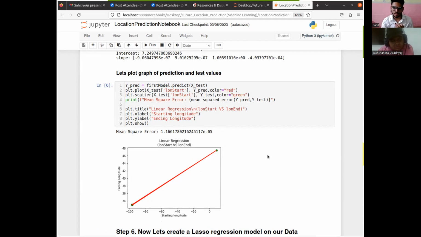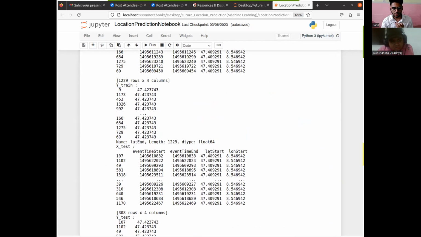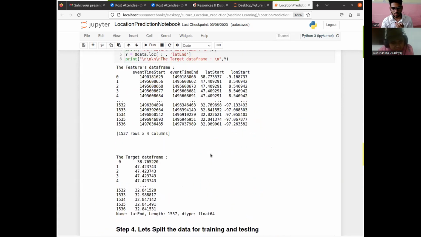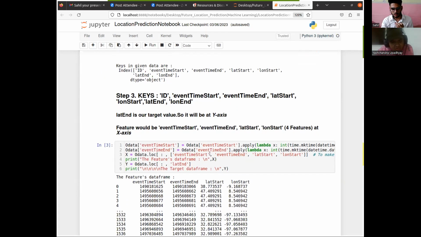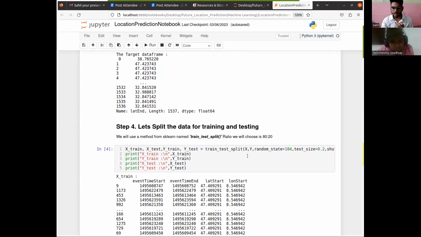Okay, scroll up. Yes. Scroll up. Scroll down. Where is the 80 to 20 split? Okay, here it is.